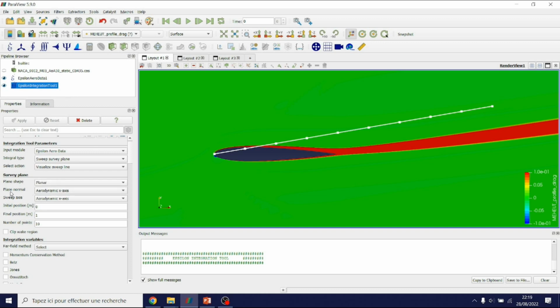What you can change is the plane normal. By default, the server plane is always perpendicular to the aerodynamic x-axis. That's the standard conventional approach in aerodynamic analysis. So this is the default value, but you can change that. You can use user-defined as explained before. And then you can modify the sweep axis.